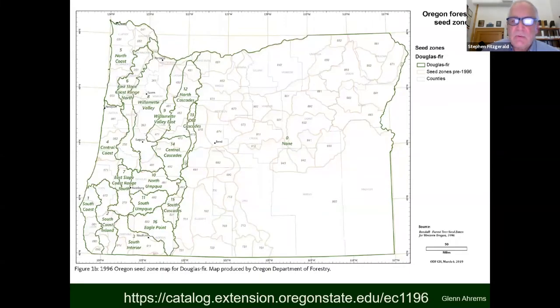So this is what the actual seed zones look like across Oregon. You can see in Western Oregon, this is for Douglas-fir. And most of the fires, so if some of you are going to purchase seedlings over the next few years, most of the fires were in seed zone 8, 9, 12, 14, and probably 10. If your property is within one of those seed zones, that's the seed zone in which you want to purchase seed or seedlings that were grown from the seed in that seed zone.